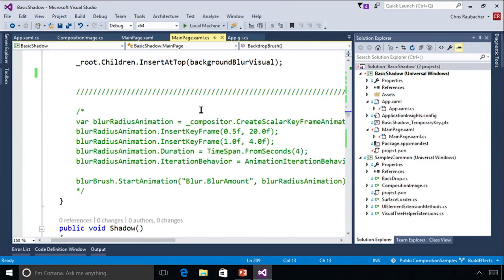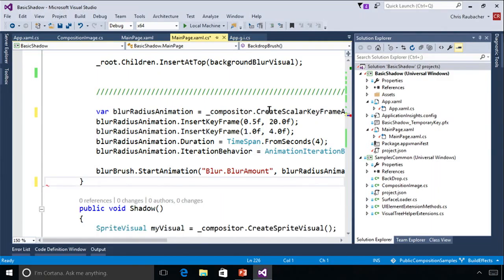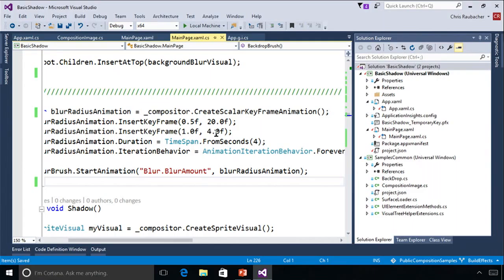Now if we want to animate, I'm going to add an animation parameter here. I'm going to animate the blur radius from 4 to 20 and then back. It's going to be over 4 seconds.